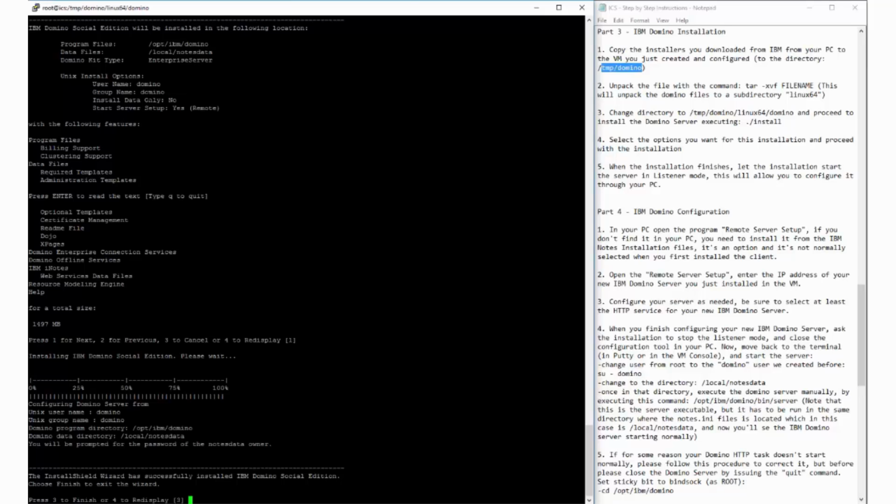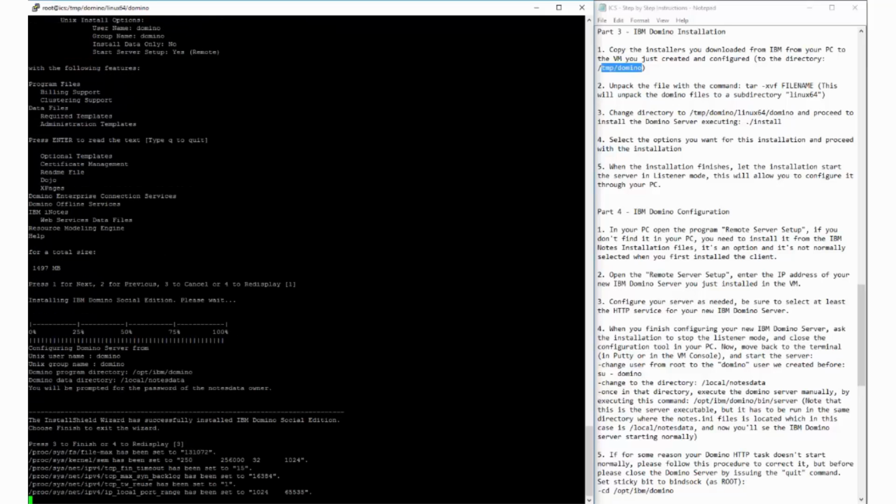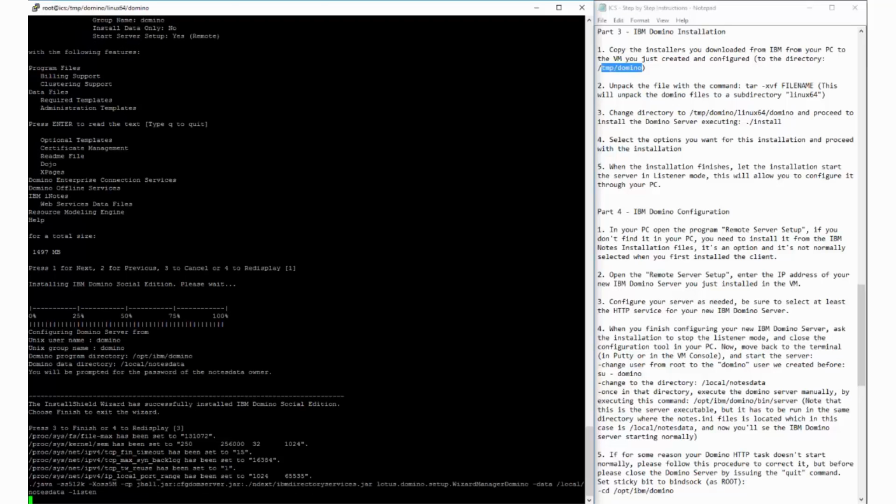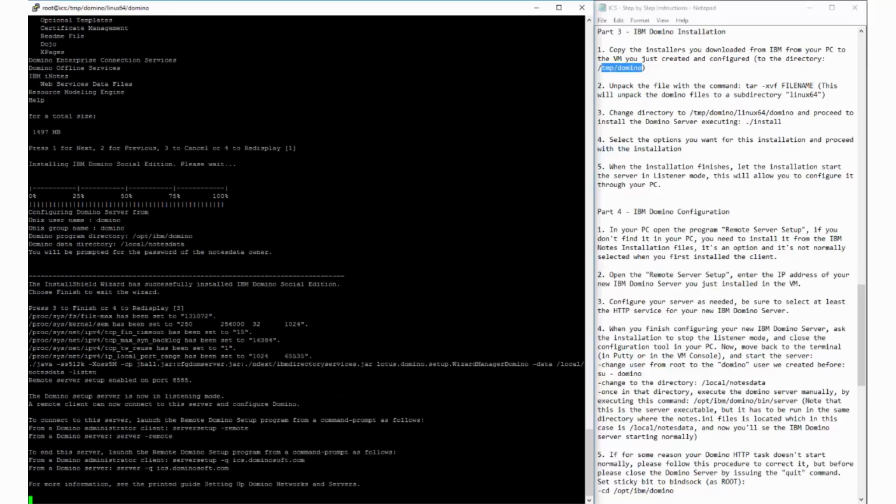Okay, as you can see, the process has completed, and we are going to start the IBM Domino server in the listener mode. Okay, everything's ready here. Okay, we have completed this step and we have to get into the fifth step.